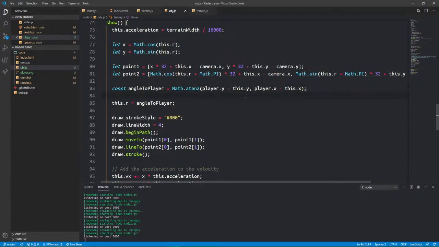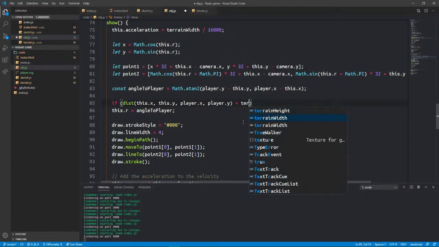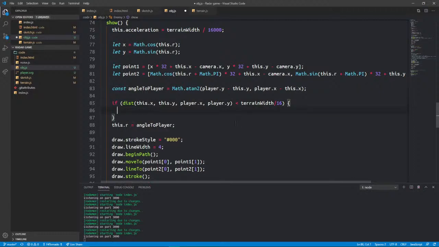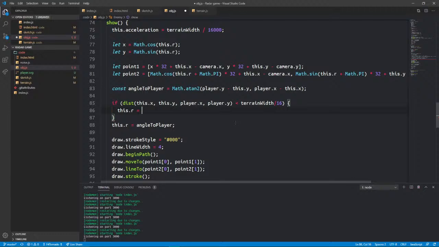So if the distance between the position of the enemy and the position of the player is less than, say, 1/16 of the terrain width, then we'll just set this.r to some random value, I guess. Now this would definitely be a bad AI, which I'd have to tweak later.